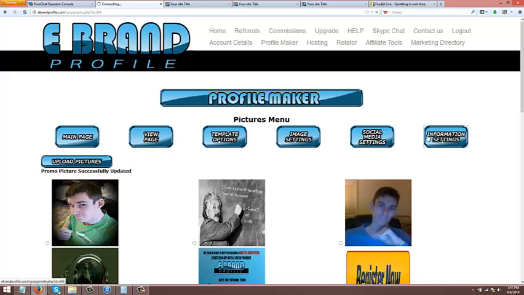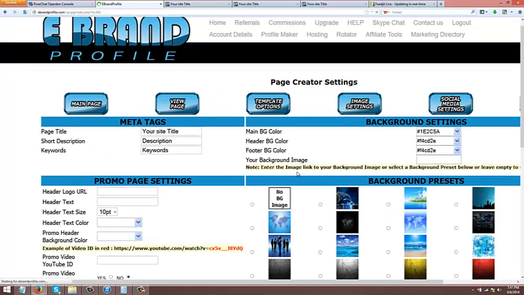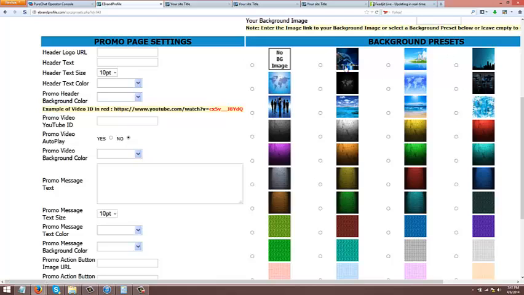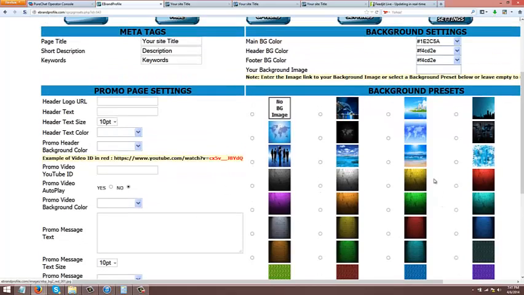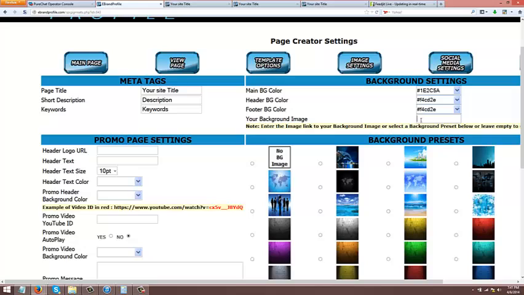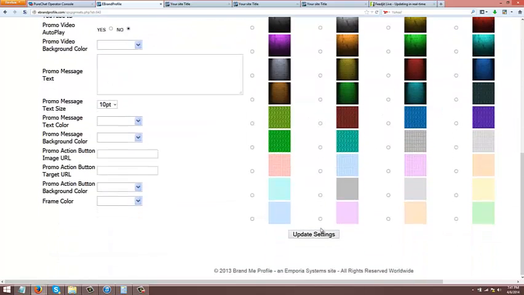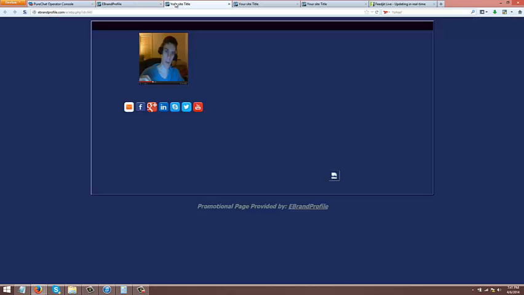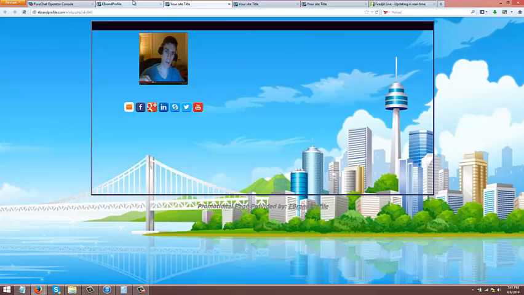So now we're going to go to information settings. This is the most important part. Here we have different backgrounds that you can use. You can also pick out your own background. For now I'm going to click on this one here. And all you do is you hit update settings, and now we should have a nice looking background.